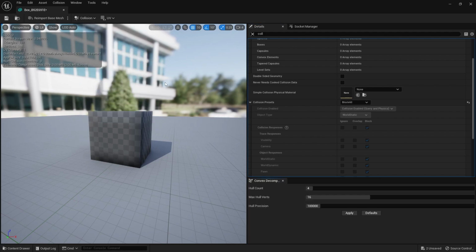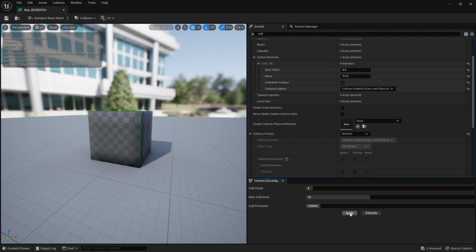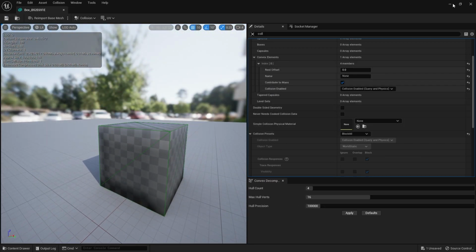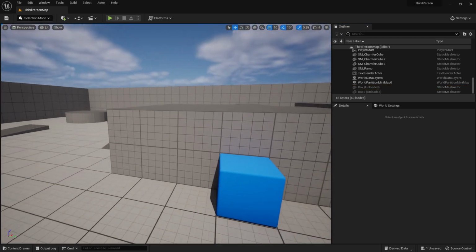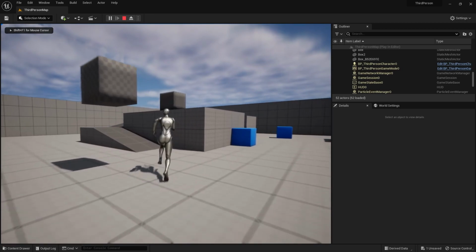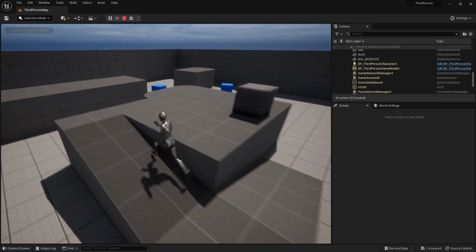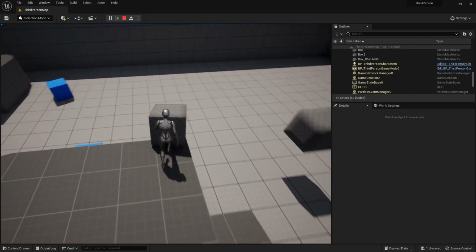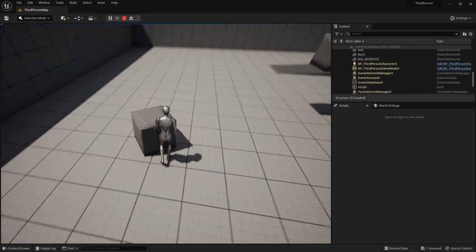Let us try auto convex. Let's see what happens if we select this. So it added an auto convex. Let's see if this auto convex works. So yeah, if you do not have a box collision, if you have any other shape object, you can add a convex to it.